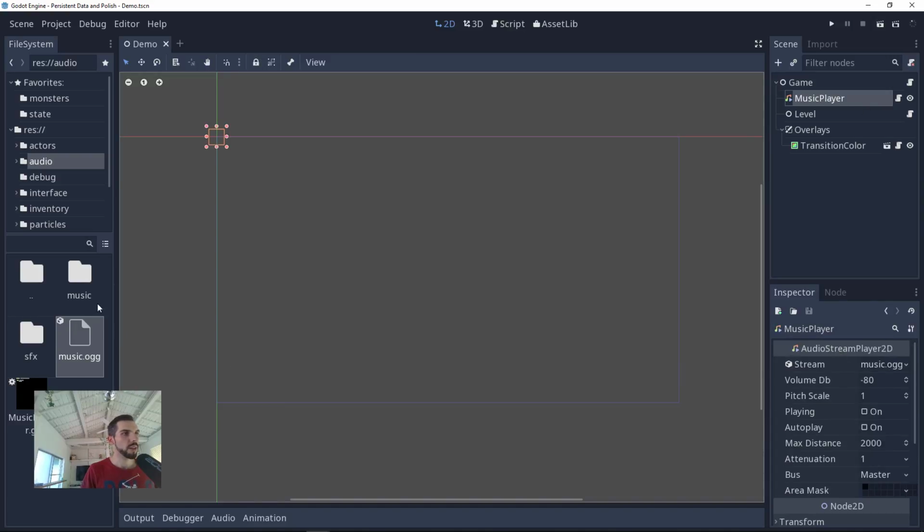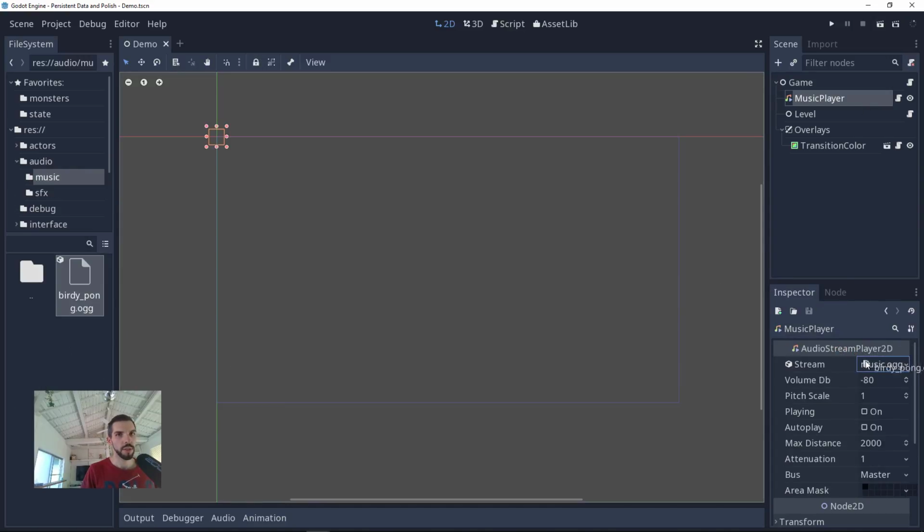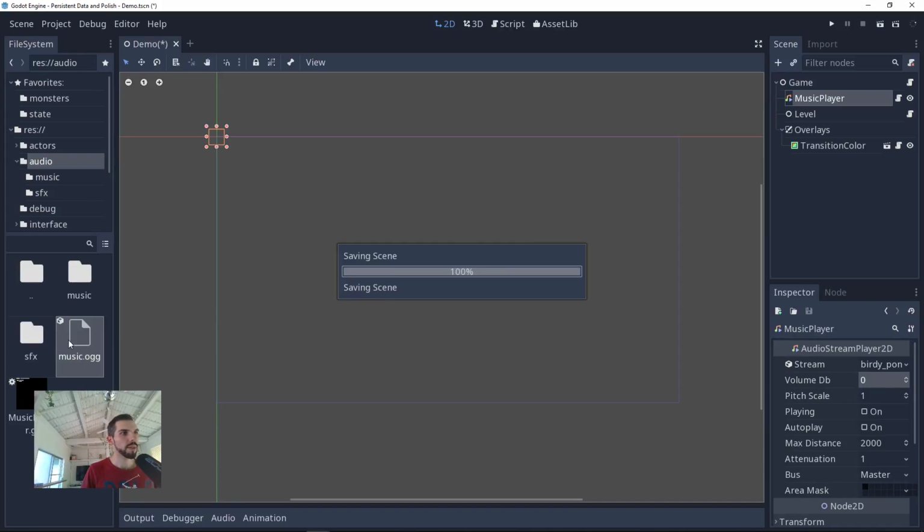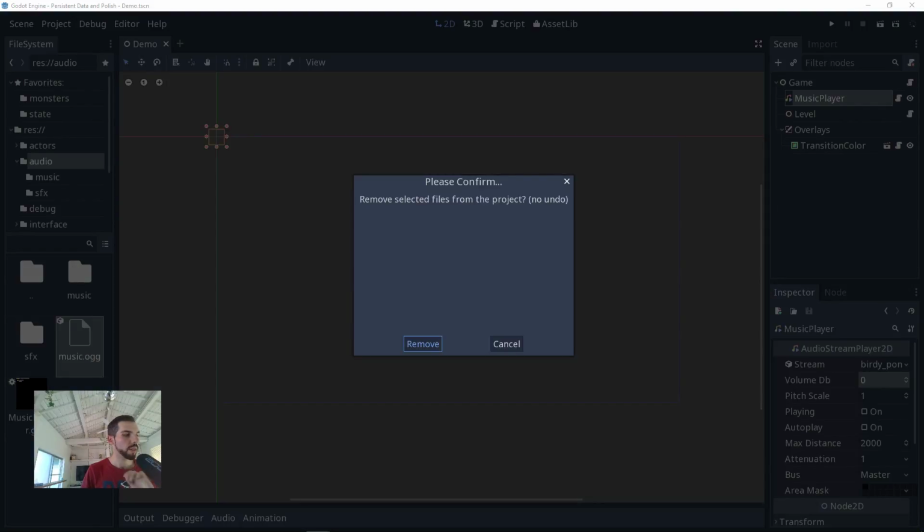We're going to open the demo and fix the dependency. It's on the music player. Okay, music, Birdie Pong. And the volume's going to be 0. All right. Now we can save and remove this file.